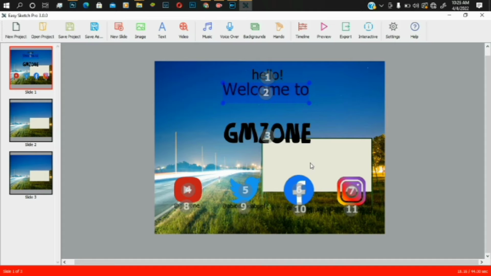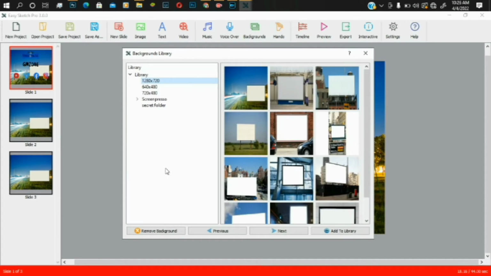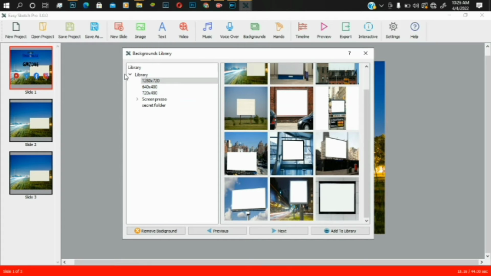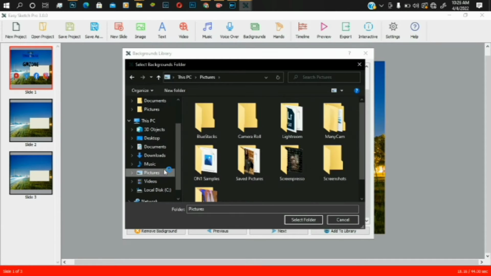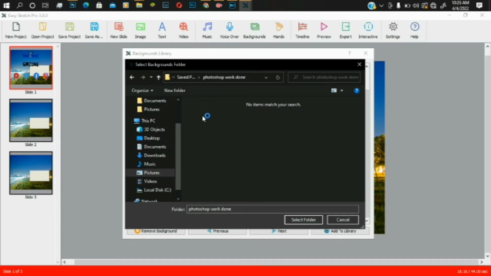Then maybe you can just try to put all this Facebook, Twitter, YouTube inside of this white, or in Gym Zone. You can just reshape them the way you want. Okay, I think I should remove this. I don't want it. I just want it white. And I think you can also add from the library, if there's another picture that you wish to add.